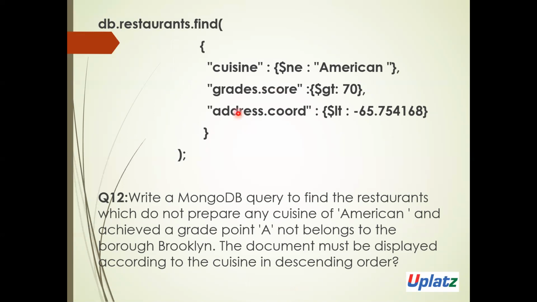In the previous query we used an array of objects, but in MongoDB a single object is executed as key-value pairs. So we can do it without the AND operator as well. Cuisine is not equal to American, grade score is greater than 70, and the latitude is less than this amount. So we can also perform it like this.